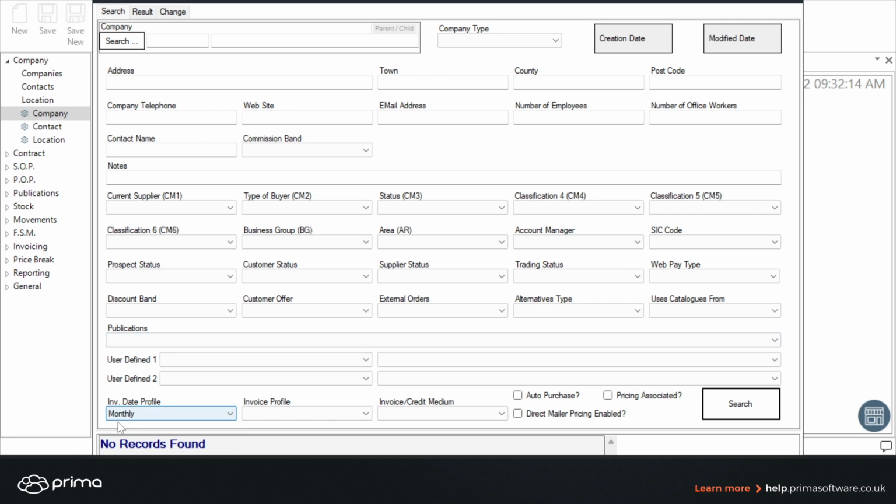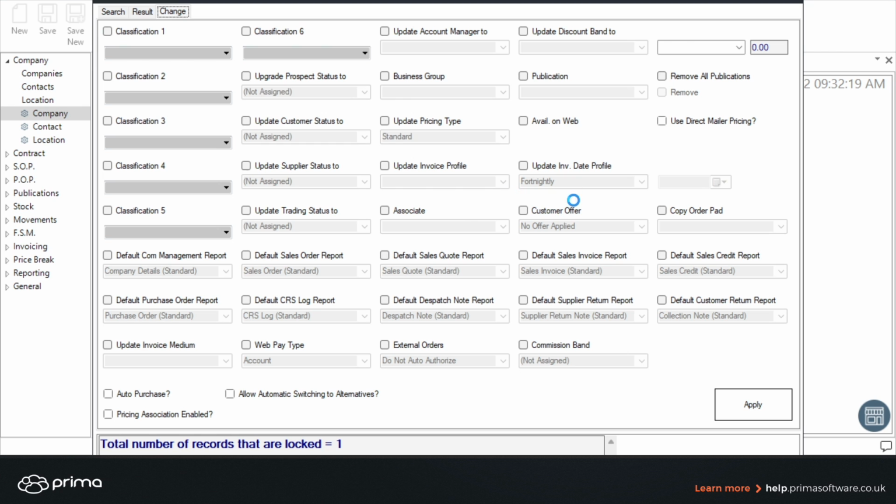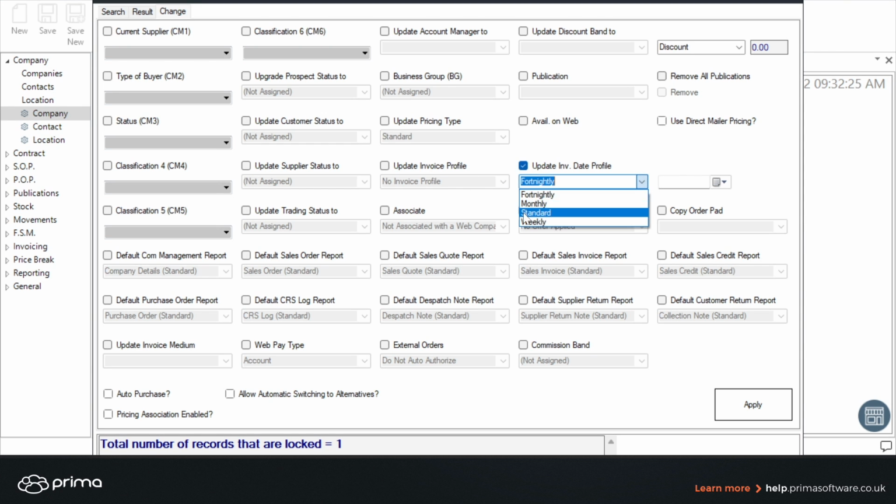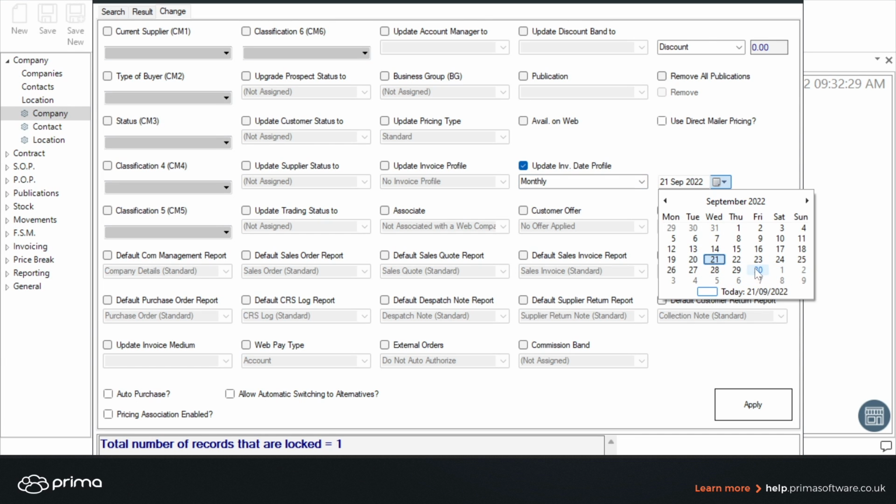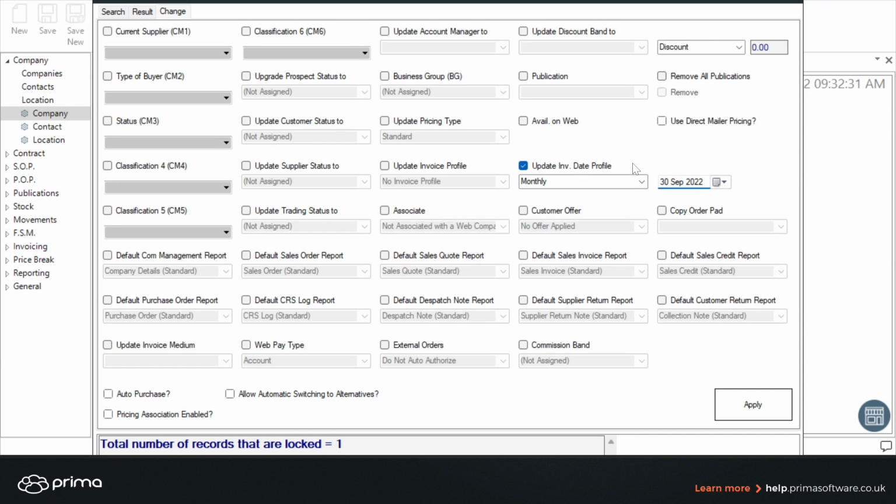So if you can search on your invoice date profile of monthly and run a search through there, in the change tab at the very top, you can make sure that their invoice date profile is set to monthly. And at the very end, just make sure it's set to the end of the month. That basically just ensures that when the invoices run through, when we do the automation schedule, that the actual setup is all correct and their invoices will go out at the end of the month, rather than, say, the middle of the month, obviously causing you guys issues and more admin work.